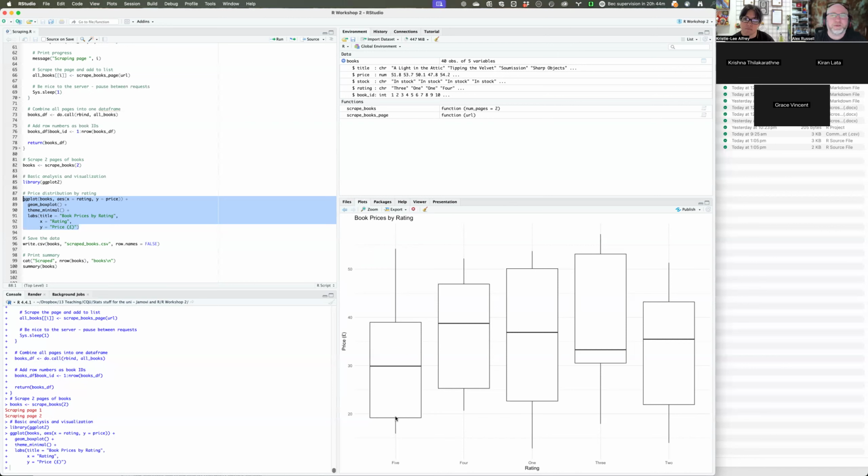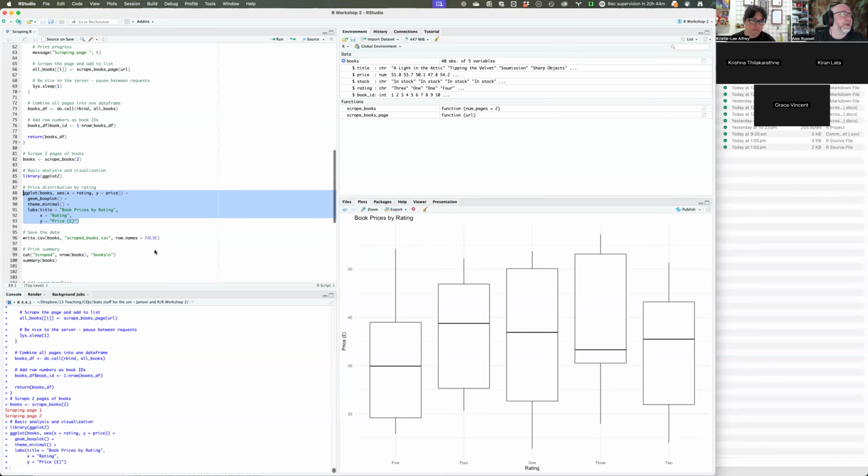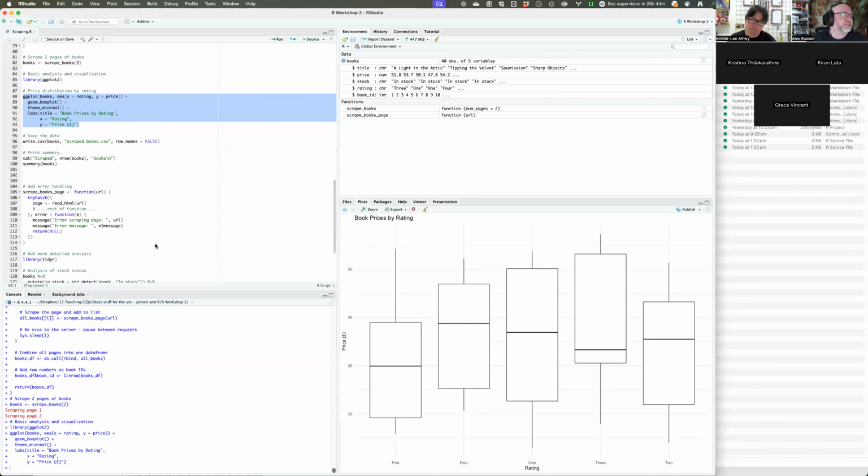Of course, this is maybe a bit weird. You probably want to have the ratings ordered along the bottom there as well. And you can play around with that too. So at the moment, this is coming out in alphabetical order rather than numerical order. But these are all things that you can adjust.